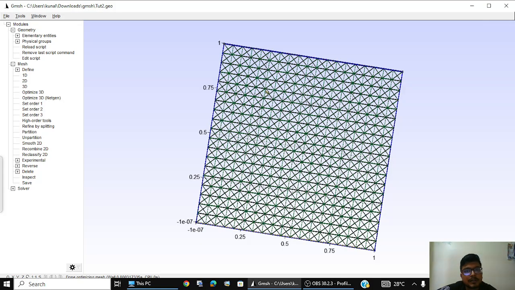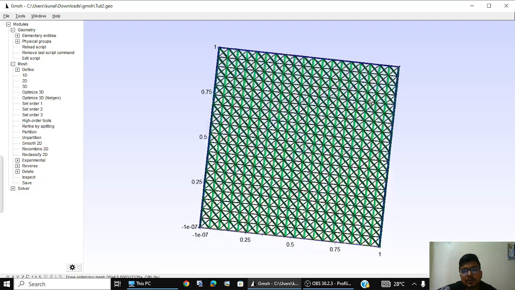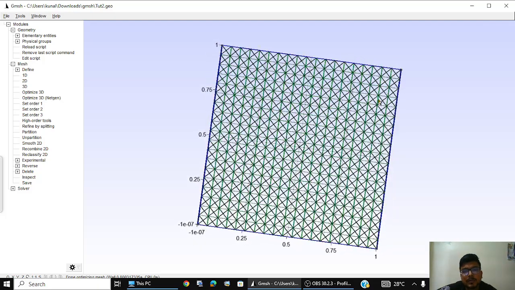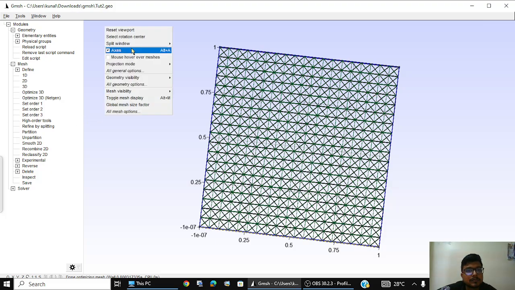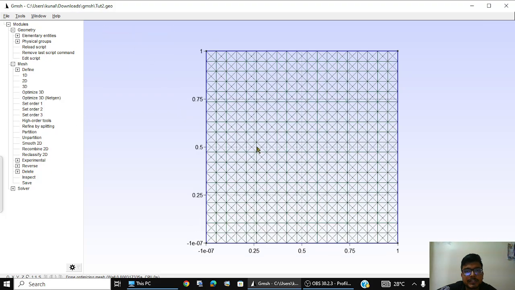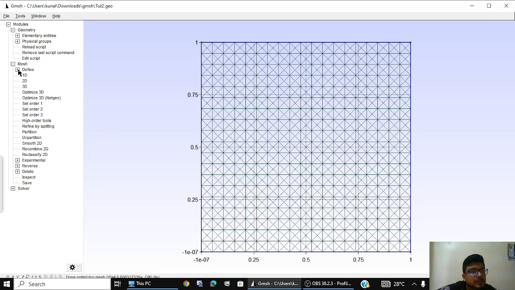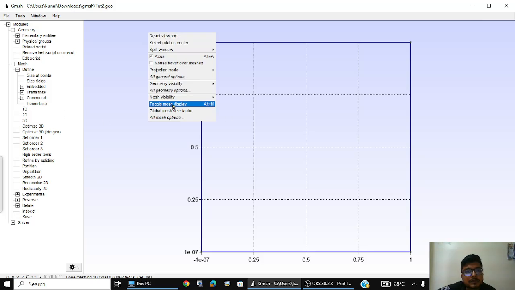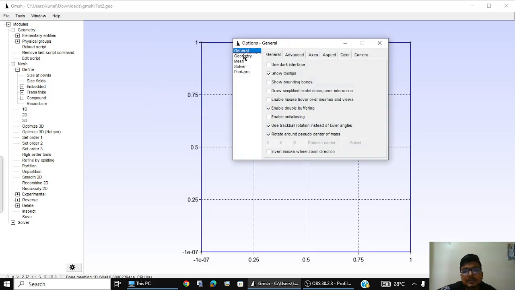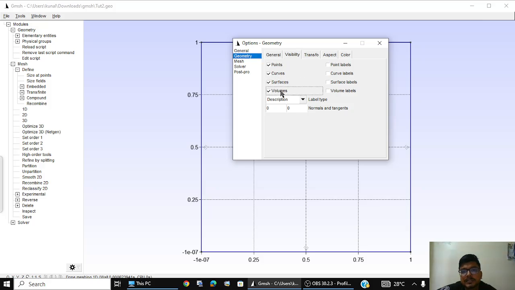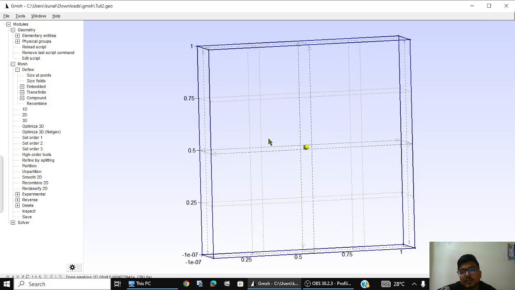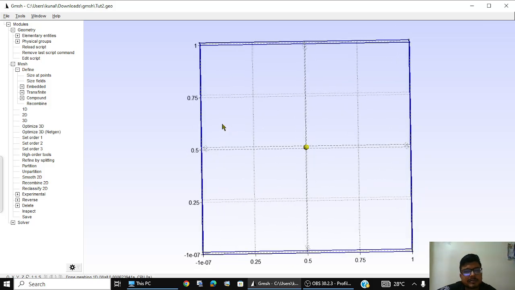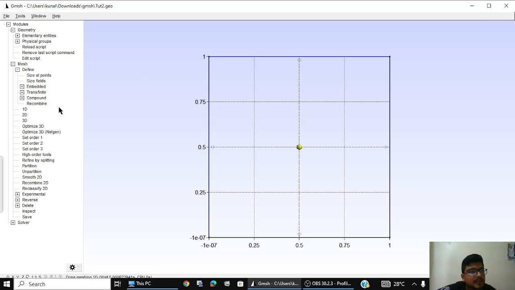But if you want to make it better, there is something called recombine. So go to the mesh, there is something called recombine. I'll just remove everything. Go to the geometry, all general options, geometry. You need to highlight surfaces and volumes, then close. So everything is now visible. That is just a visibility setting. Reset viewport again. Then here you go for the recombining.